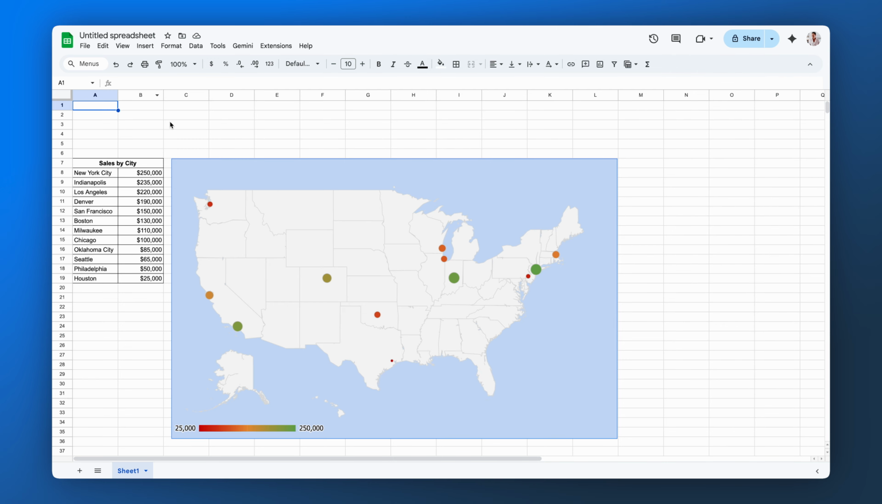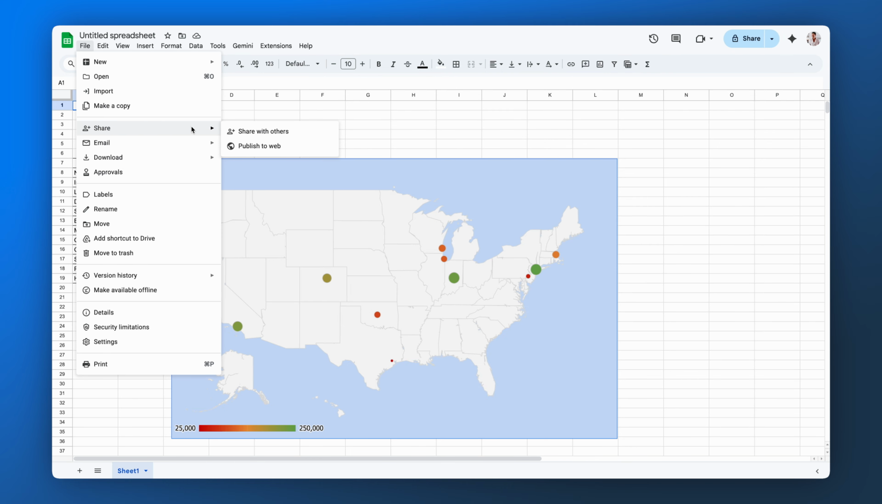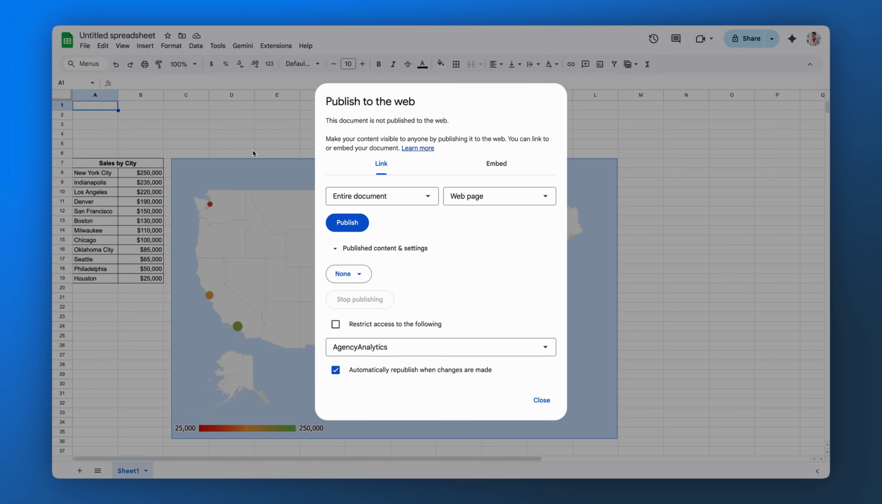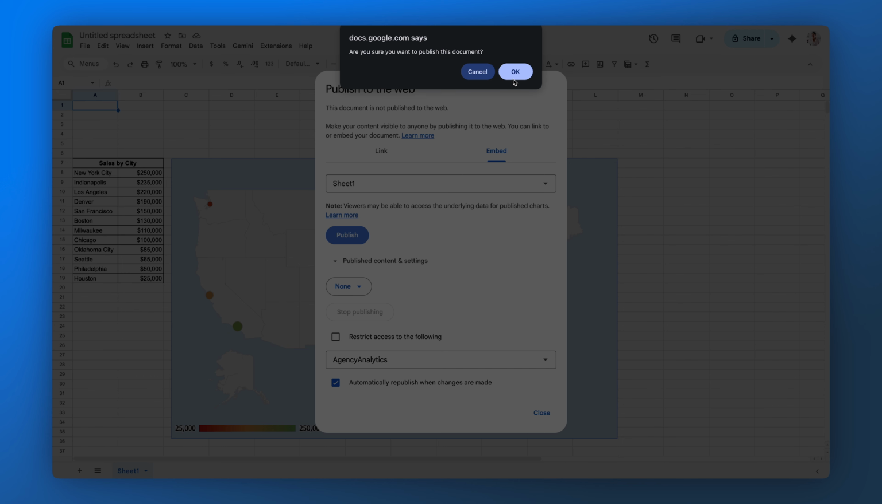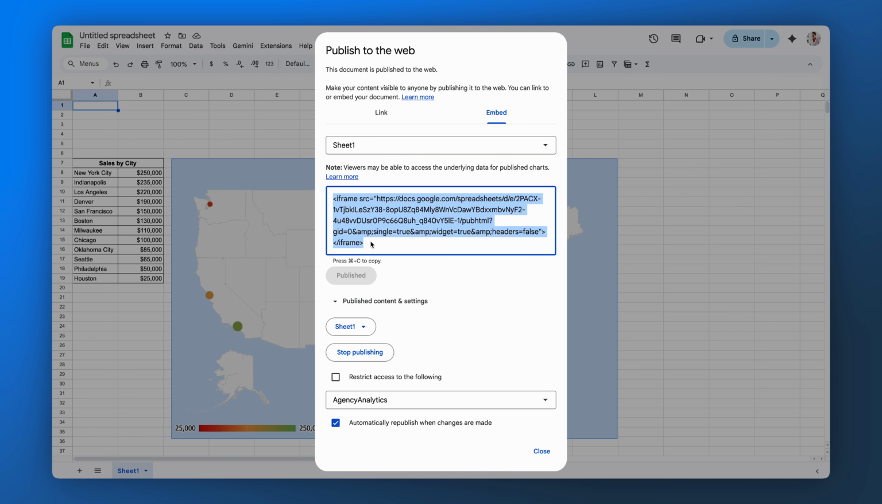Once your map looks the way you want, it's time to embed it into your dashboard or report. In Google Sheets, click File, then Share, and choose Publish to Web. Select Embed, choose the sheet containing your map, and copy the iframe code.